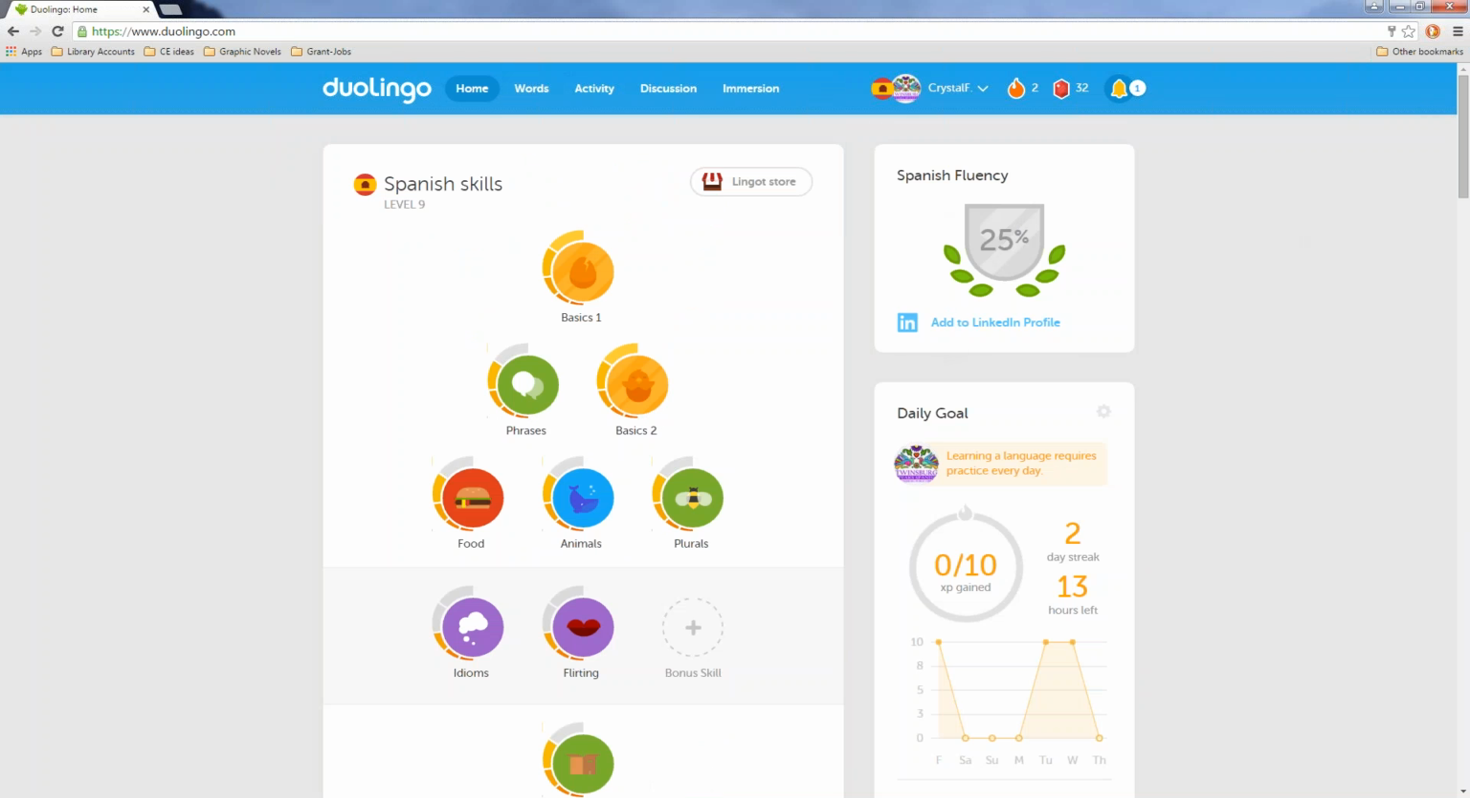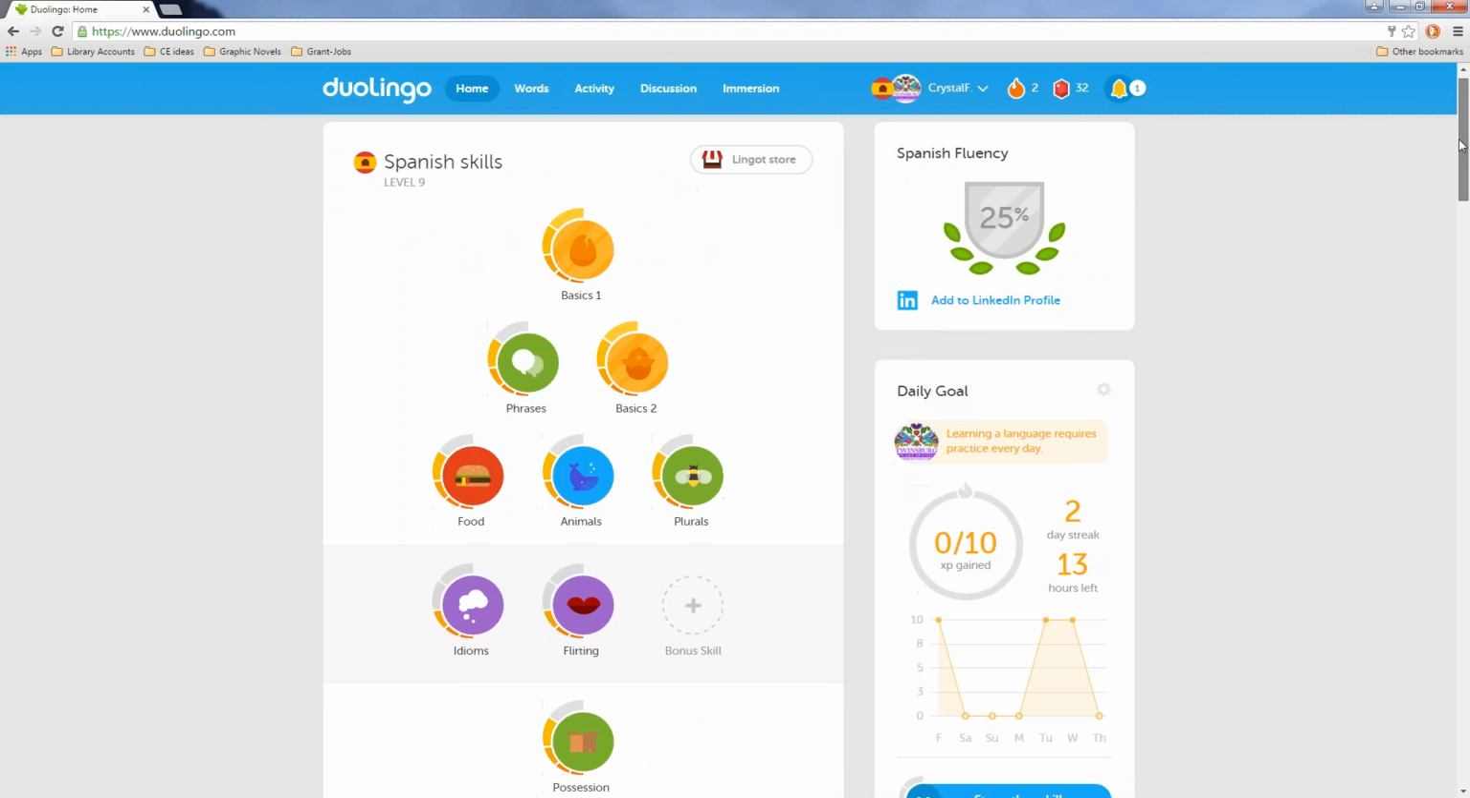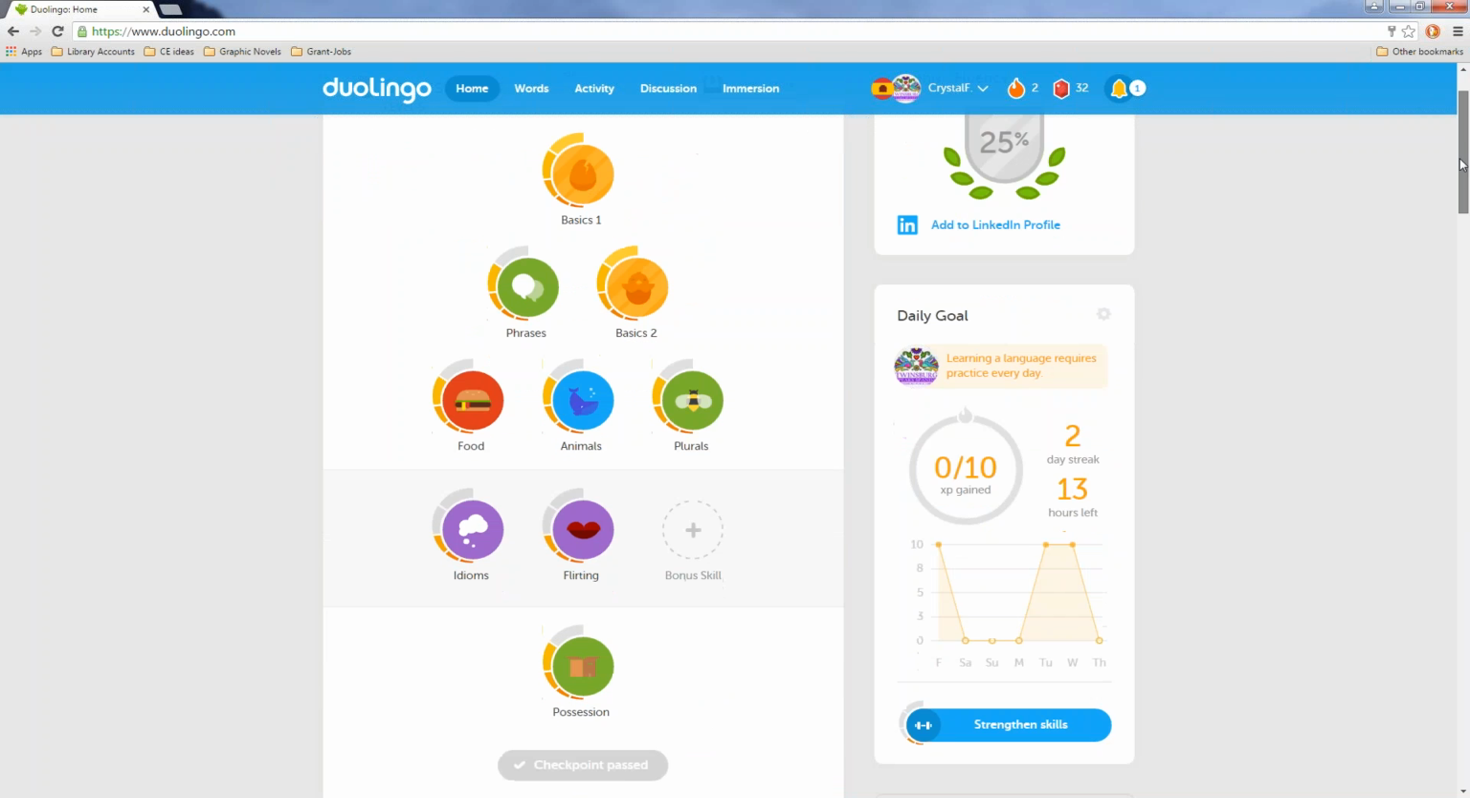If you have a LinkedIn account, you can add these little badges to your LinkedIn account to showcase your new bilingual abilities, or multilingual if this is a third or fourth language that you're learning.